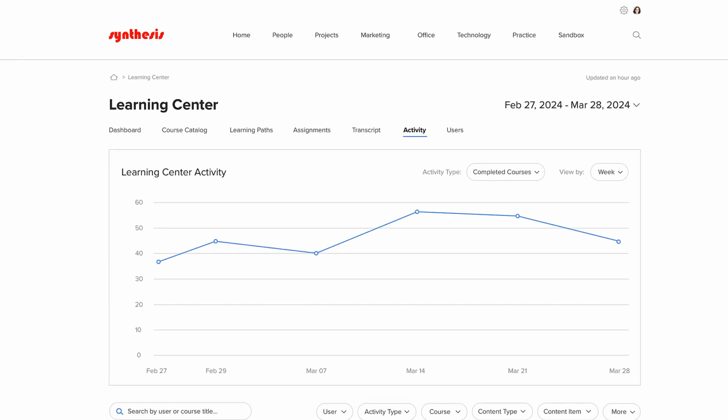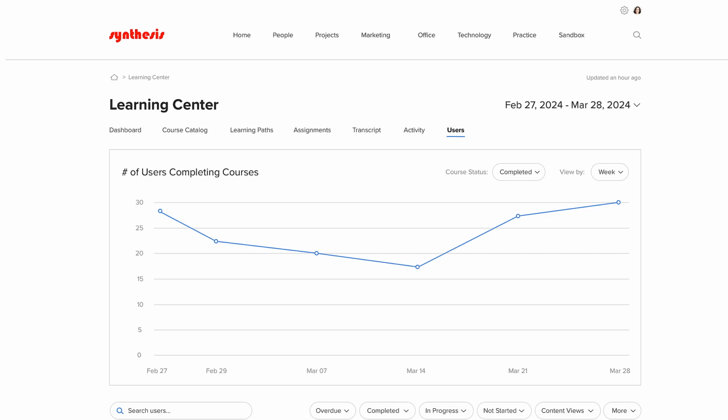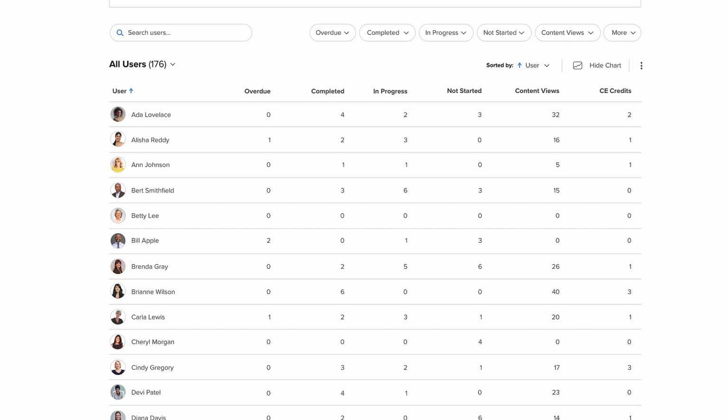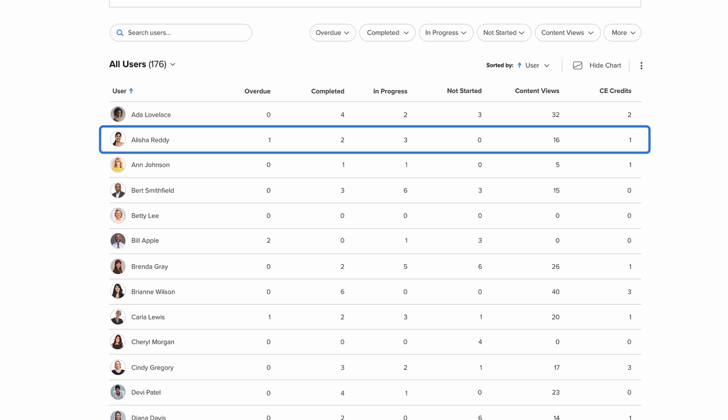Let's take a look at the Users tab. Like the Activity tab, the Users tab will provide high-level insights into user activity in Synthesis LMS. In this example, the number of users completing courses each week over the last 30 days, as well as detailed information about each particular user.